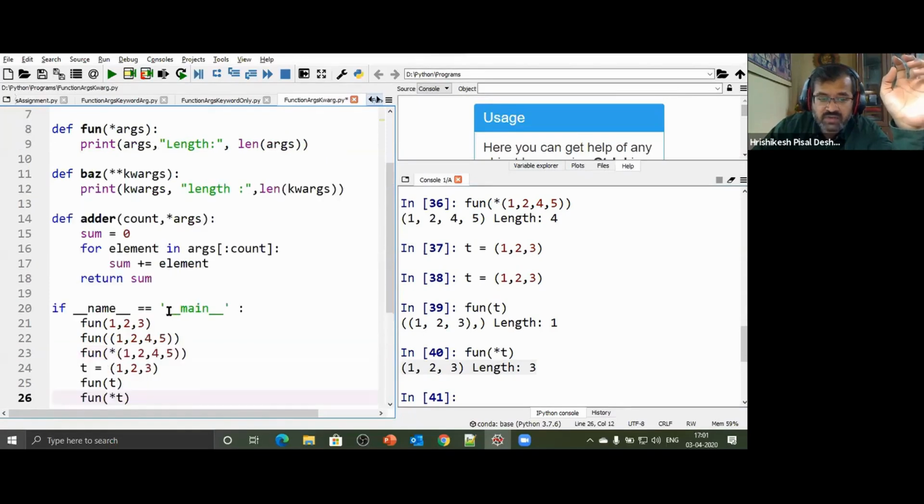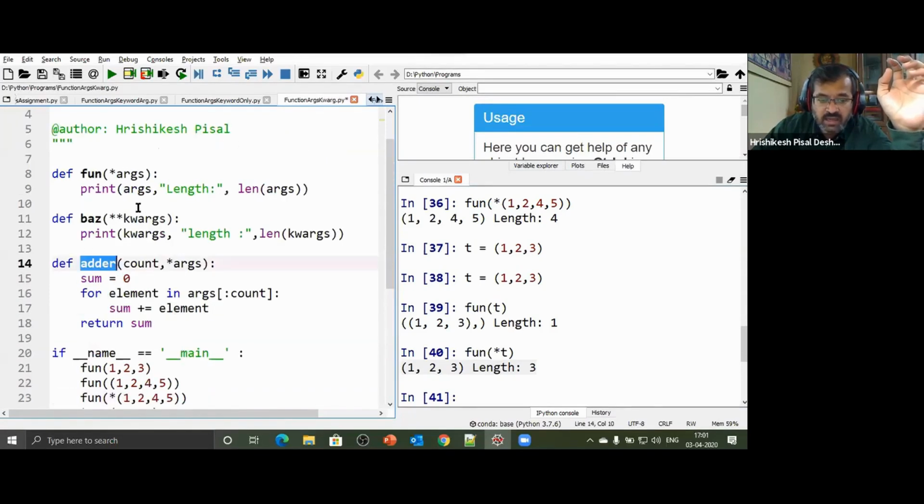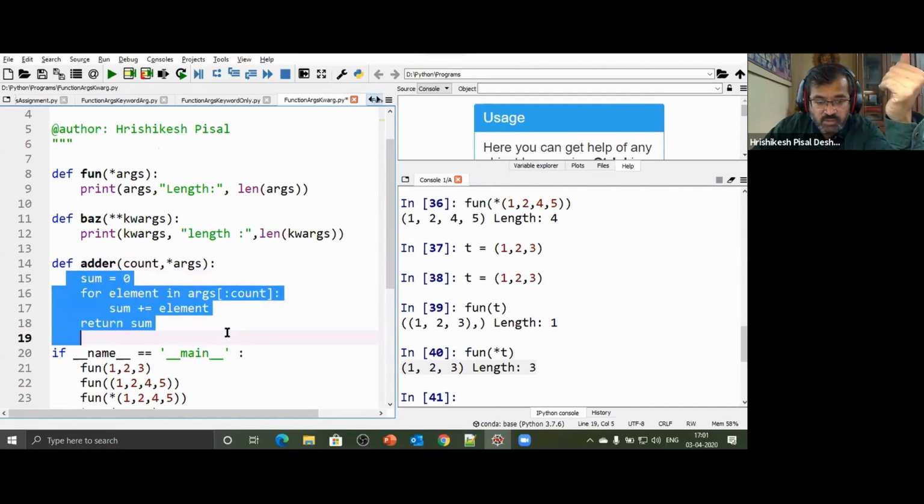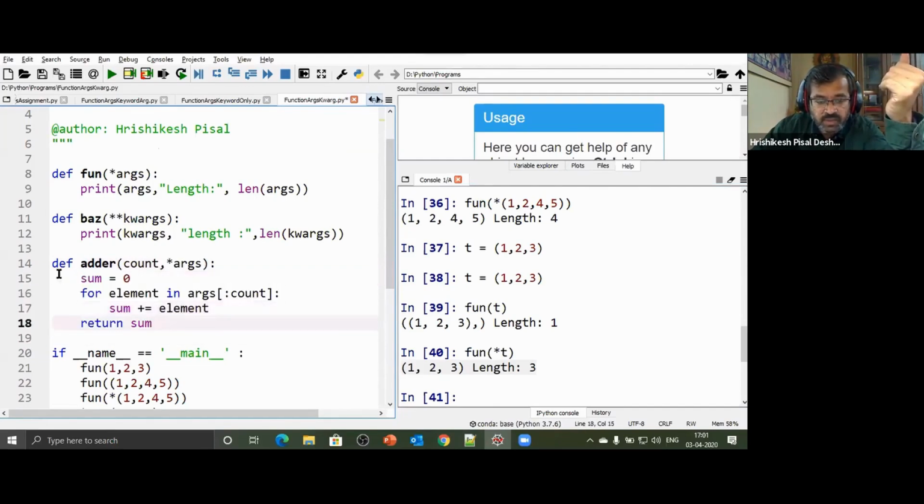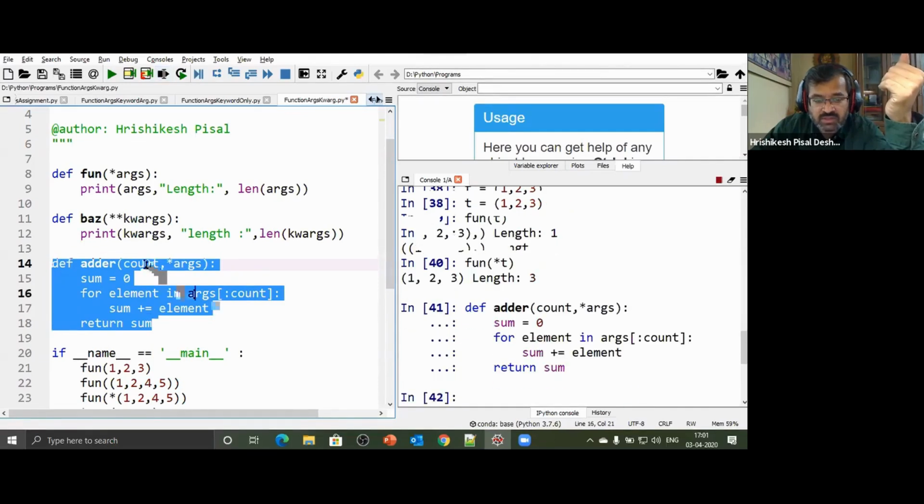Now, I have another function called adder. I'll come to this particular parse function later. Inside this adder function, I have count, that's a positional argument, and that's compulsory. And the second one is star args. So there are 2 arguments we are passing. One is count and second is star args. Star args over here is an arbitrary argument that we are trying to pass. Inside the body of the function, it will be treated as a tuple. So this adder can add any number of values. But note, the first positional argument will be compulsory. And this is our keyword argument. This is our arbitrary number of arguments that we want to pass.